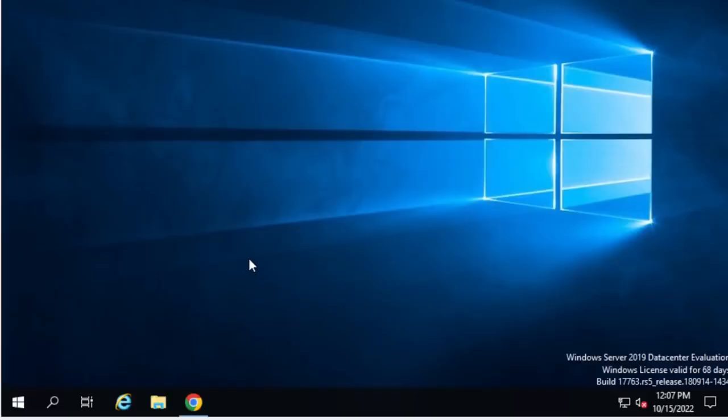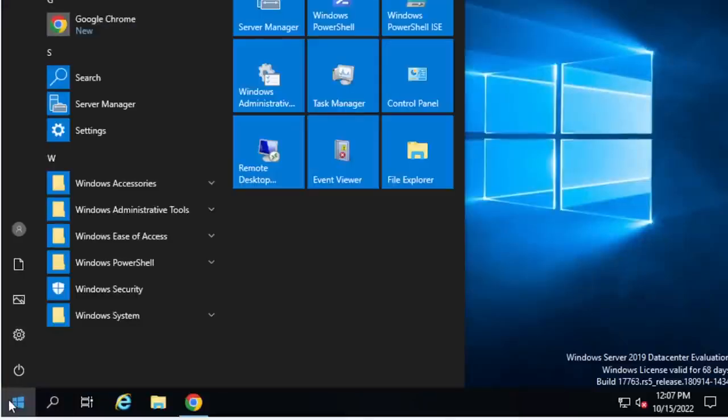So here's our server, Windows Server 2019. We're going to log into DHCP and make sure that we are running under administrator. So you can do this with the tools that we've installed previously on our Windows 10 machine as well.